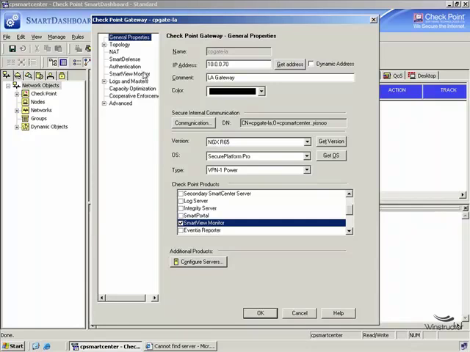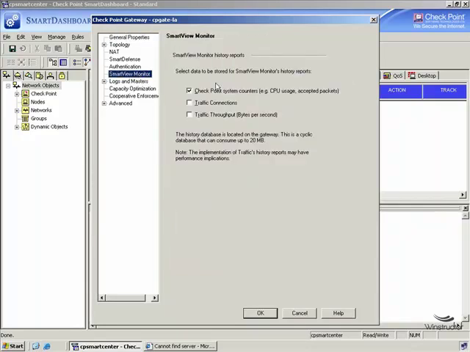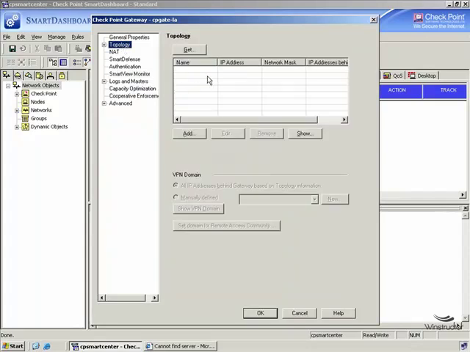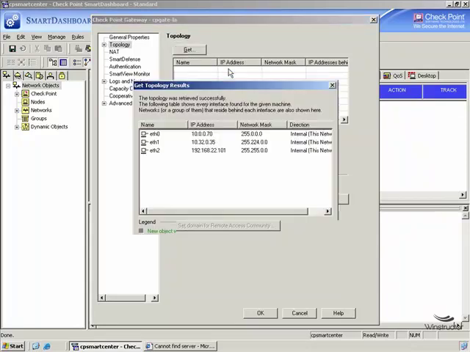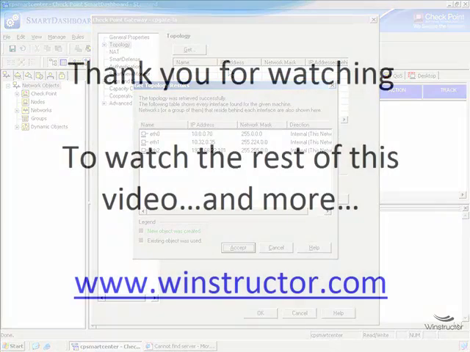So if we select Smart View Monitor, for example, over here on the right hand side, you can see we've got options here to monitor our gateway by using system counters, which is already turned on, connections to our firewall, and traffic throughput. So we'll leave those items turned on, and next we'll go and click on the topology option. And over here on the right, we'll need to define the interfaces that we have on this gateway. So I'm going to click on the Get button, and then choose Interfaces with Topology.